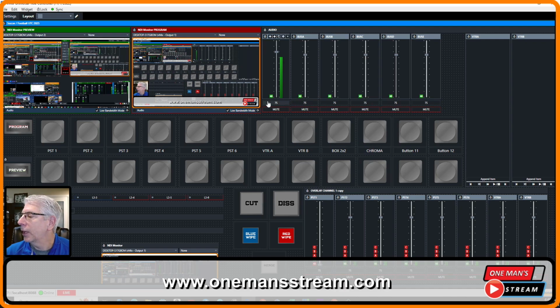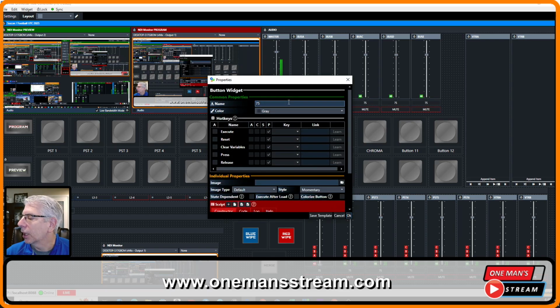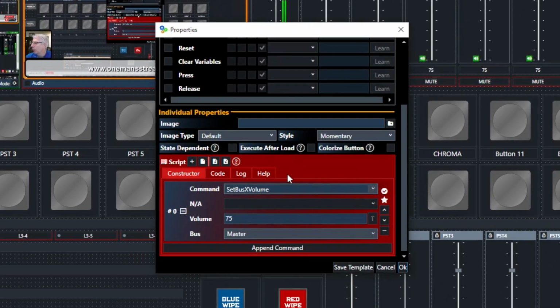So let's go ahead and right click on this, and we're going to toggle the caption to bring the caption on, and then click the cog for this. And you can see what we did here is we're setting bus X volume. So we're setting the volume on bus X, and in this case X is referring to the master volume, and we're going to set it to 75%.